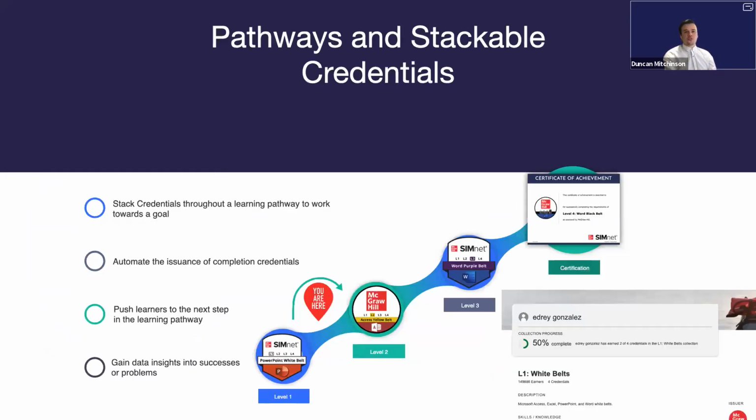Pathways and stack credentials, you may all have heard of micro credentials. They're definitely a bit of a buzzword in the industry at the moment. There's lots of opportunity here. We're always trying to ensure that we're engaging individuals, that we're pushing them through a learning path, that we're getting them to the next step in the process. And ultimately, of course, getting completion rates as high as possible is going to be one of the highest things that individual issuers are looking at every single time.